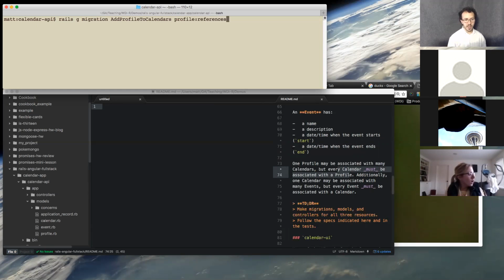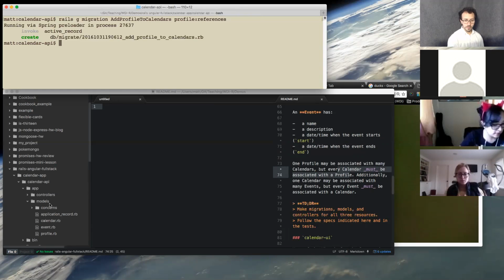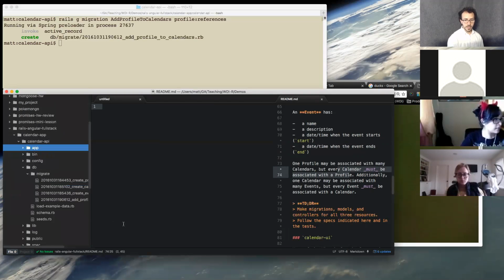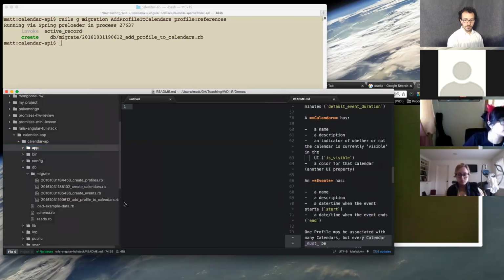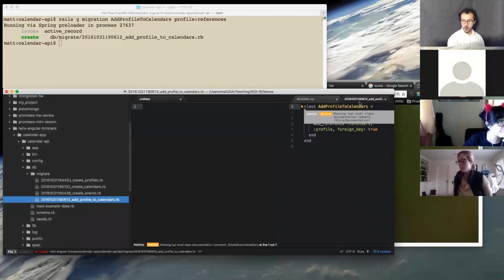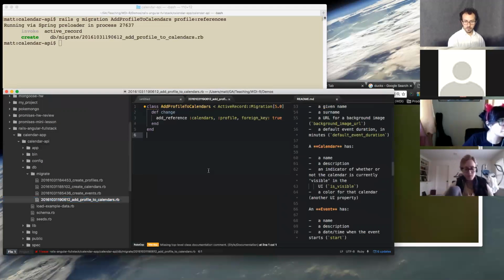This is another shorthand that you can do from the CLI. It makes the process of setting up a foreign key much faster. So I've created a migration. Close up app. All I'm caring about right now is db. So after creating all 3 of those tables, now we have add profile to calendars.